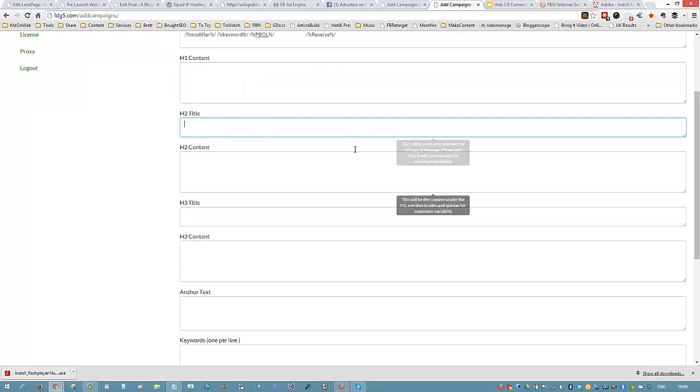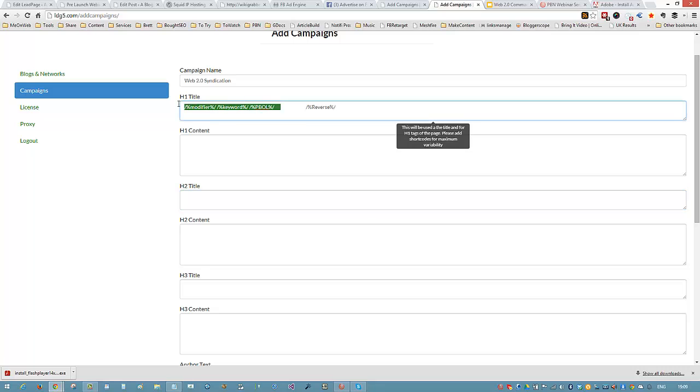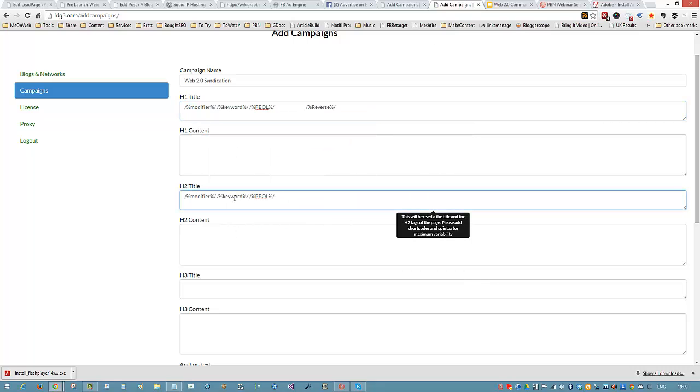So the H2 title you can choose. Maybe don't reverse this time, maybe do reverse this time. You can choose whatever you want to do in here. Maybe you want to do just keyword modifier, for example, and maybe you want to do some spin tags. You might want to do guides, you might want to do strategy, you might want to do whatever. You can do it like that as well.